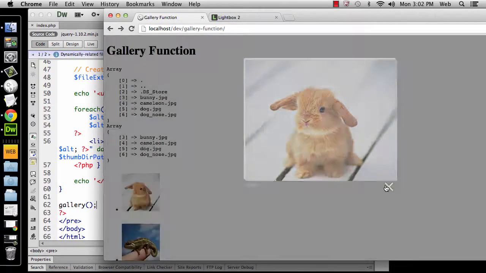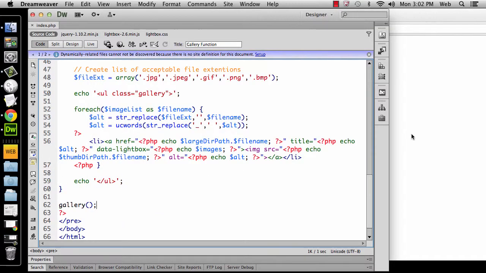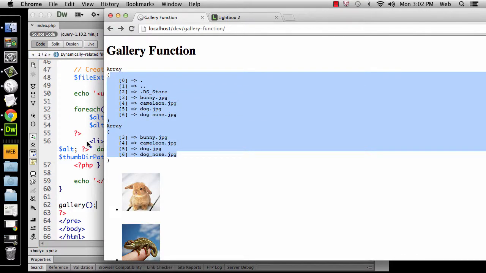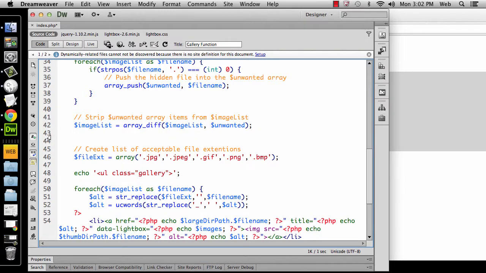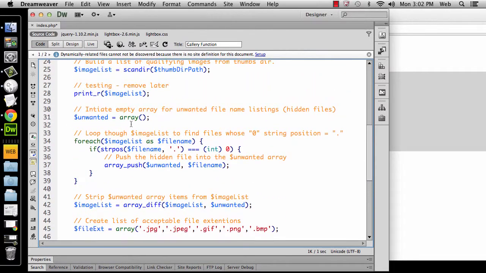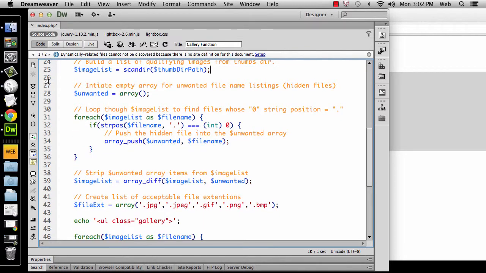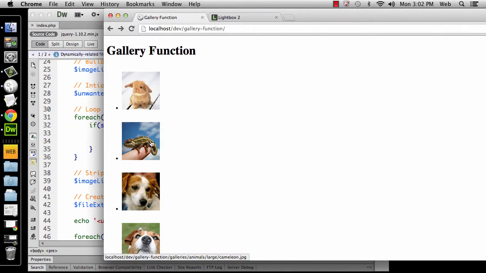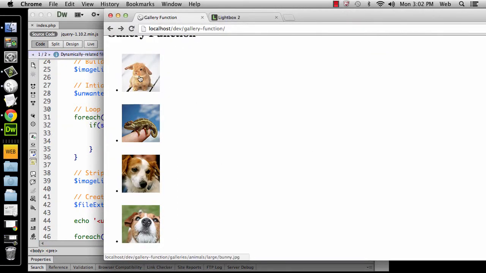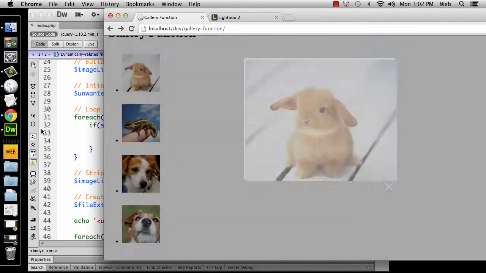Okay, now a couple of things about this. Let's get rid of all this testing stuff. We said we were going to get rid of that. So here you can get rid of it, and then again right here, let's get rid of that. Let's save it, refresh. Okay, so at least now we've got rid of all those print_r's. Everything is still working.